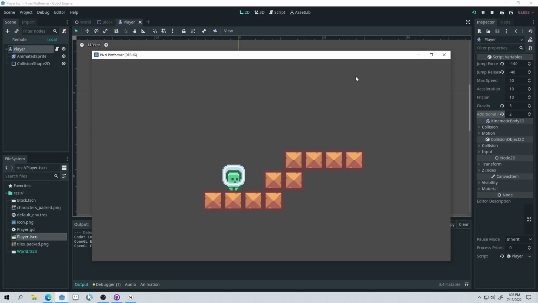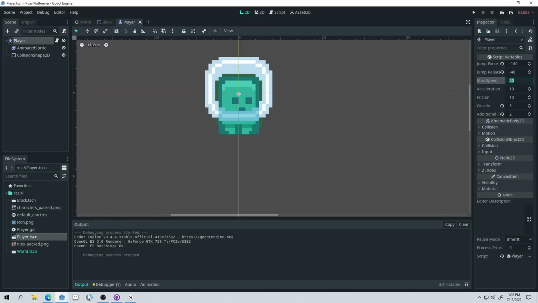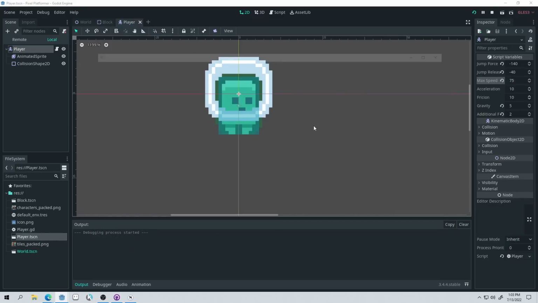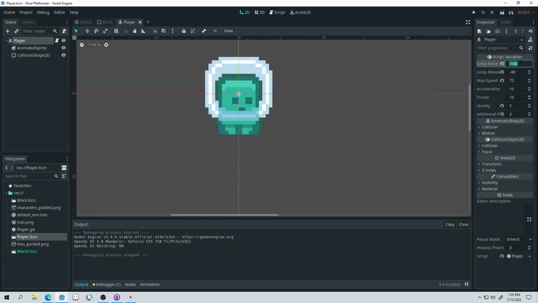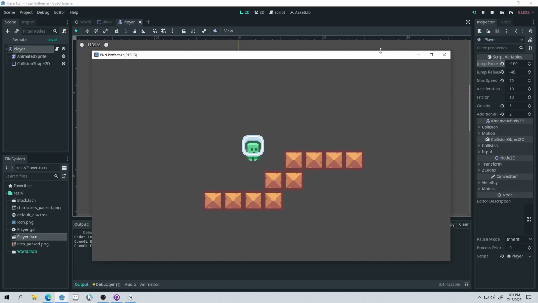Now we have to increase our jump height in order to make it. But this does feel better to me. It feels snappier. Our max speed is pretty slow. Let's try something like 75. I don't have to stop the game and run it. Yeah, we're getting snappy. Now I did it again, -160. Now we can make that jump. Yeah, this feels pretty good to me now.